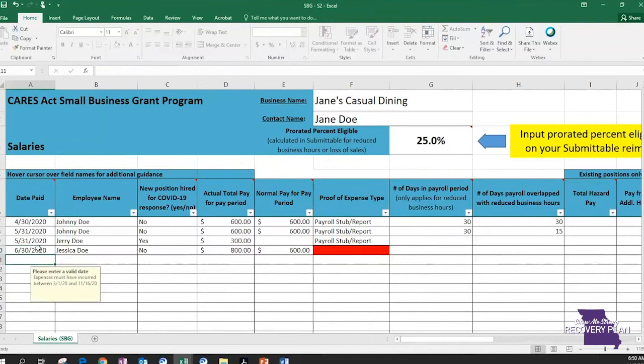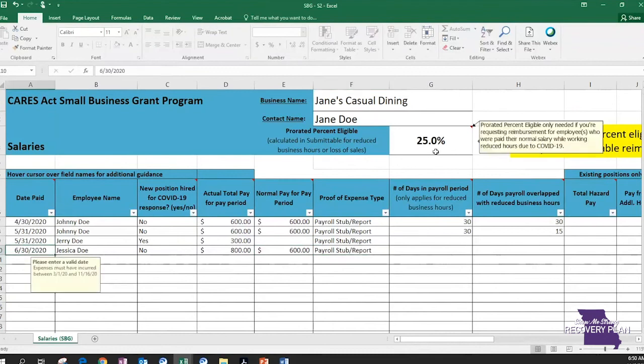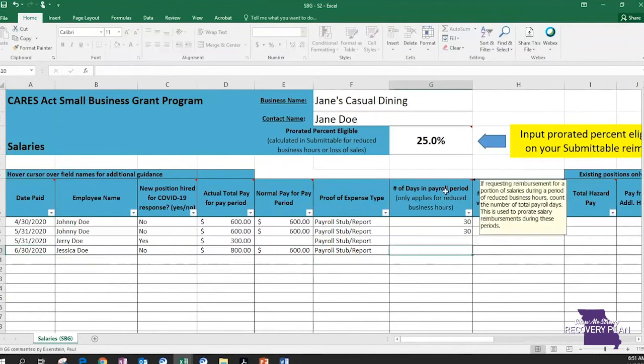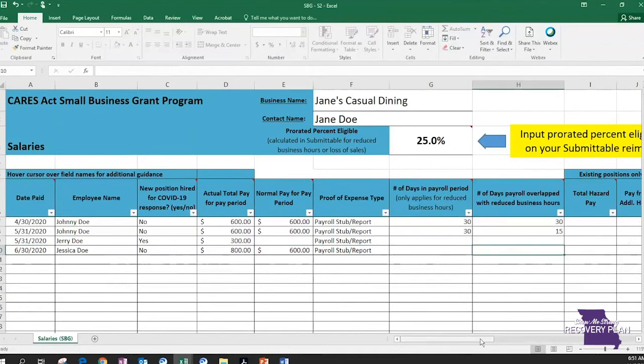So this is the month of June. And her normal pay is $600, payroll stub. Now, for this period, since it's the month of June, there was no overlap with that closure period of April 1st to May 15th. So we are not going to complete the payroll period. This only applies to reduced business hours. So we're not going to complete this.